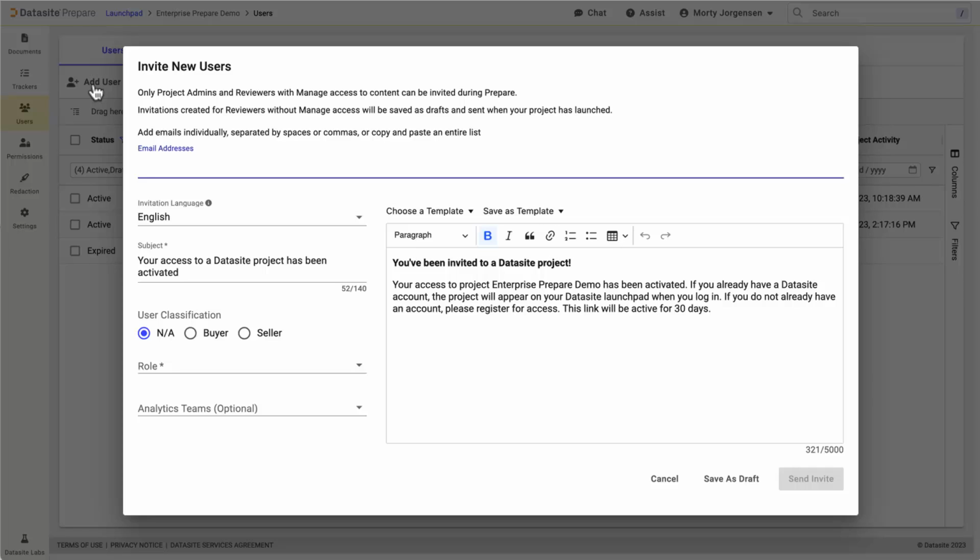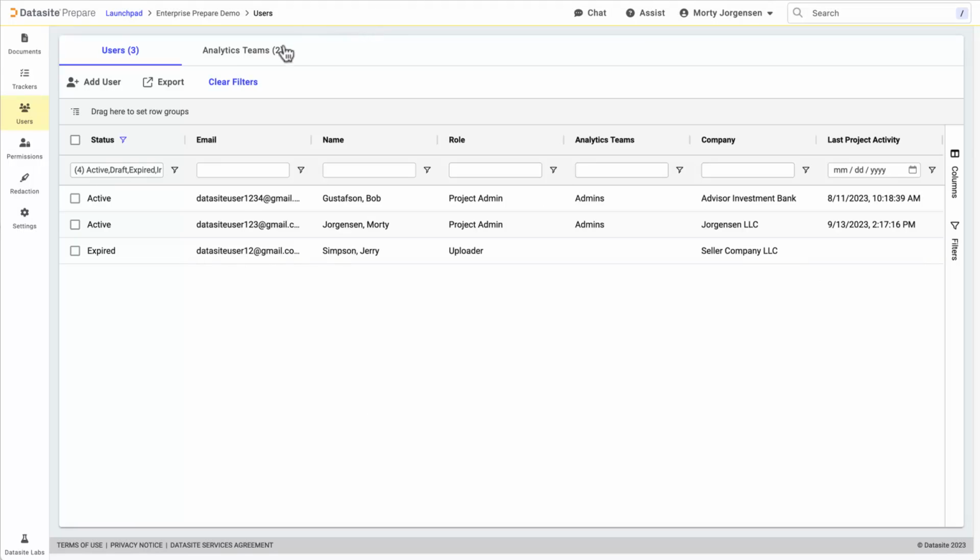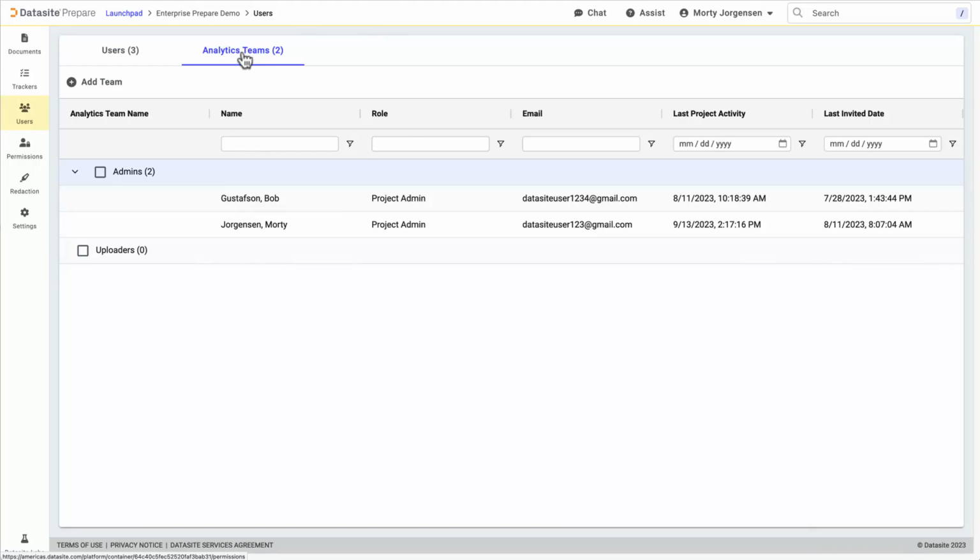In the Users tab, invite people to your project with customizable invitations, or choose from our selection of standard invites in many languages. You can create groups of analytics teams that help you control access to trackers and are useful for reporting when your project is converted to diligence.